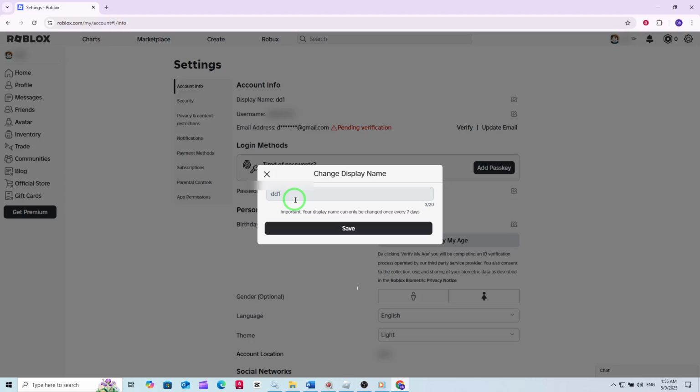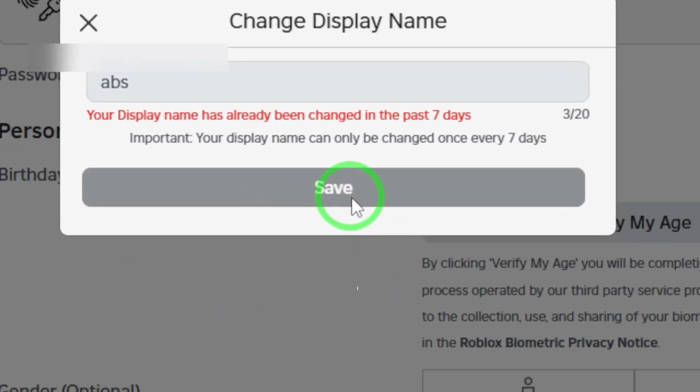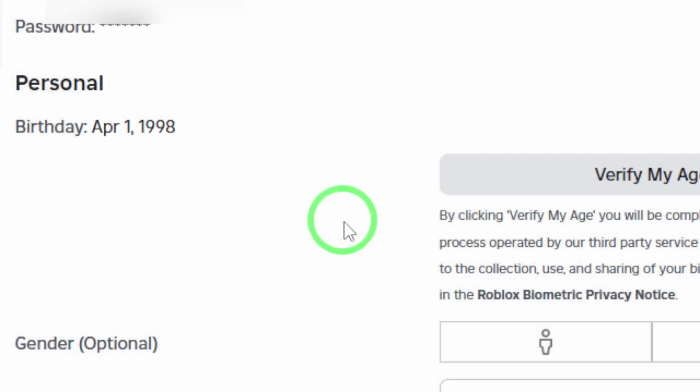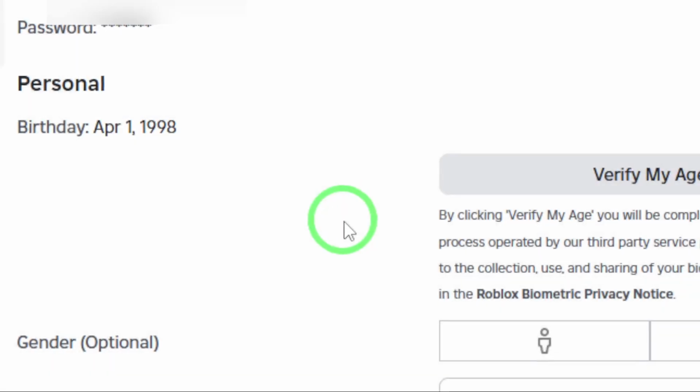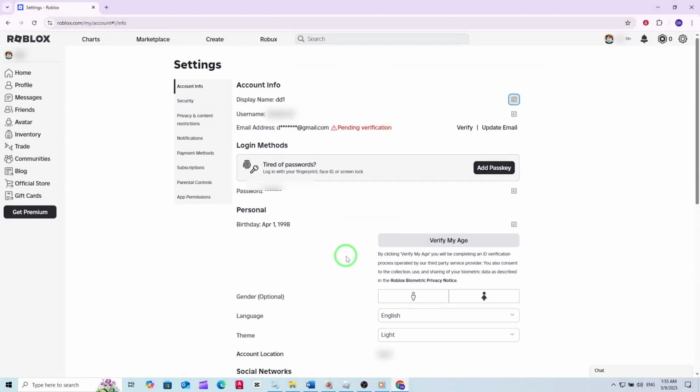Take a moment to choose a name you really like, and make sure it follows Roblox's community guidelines. Remember, your display name can only be changed once every 7 days, so pick wisely. Once you've typed in your new name, simply click the Save button. That's it. Your display name will update instantly, and you'll see it reflected across your Roblox account and in games. If you don't see the change right away, try refreshing the page to make sure everything's updated.